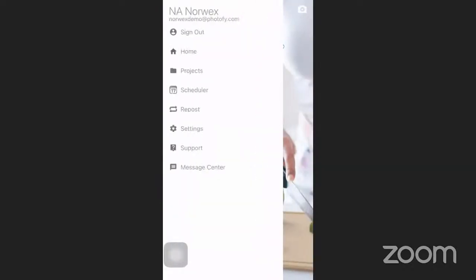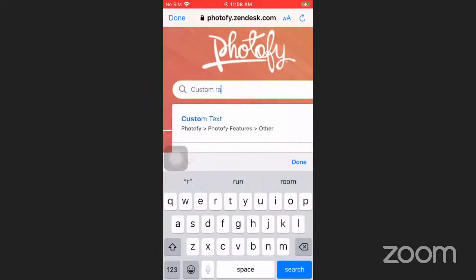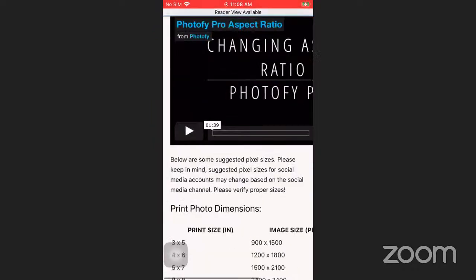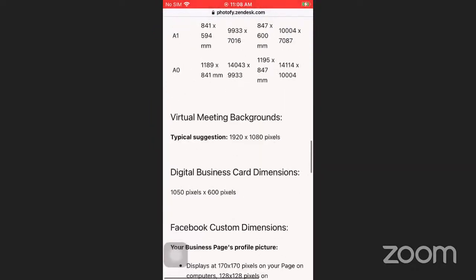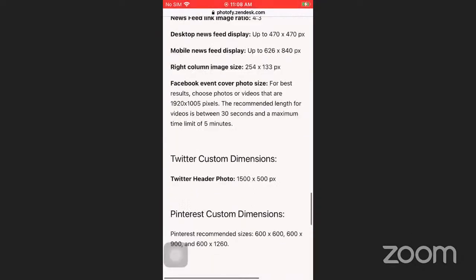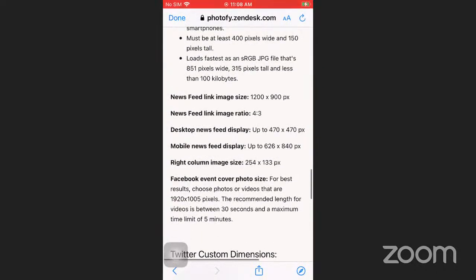All right. So let me go support custom ratio, and then cover photo. Oh, and I'm getting pinged by my dev team. Let's see. YouTube. Here we go. Facebook event cover photo size looks like 1920 by 1005 would be good.